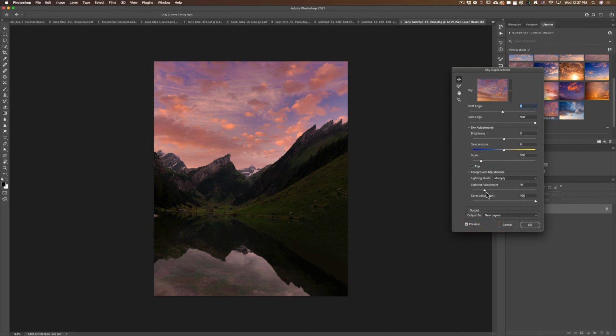I could make this, let's see here. I want, yeah, sky adjustment. I want this one to be darker. You see, I don't get any reflection.